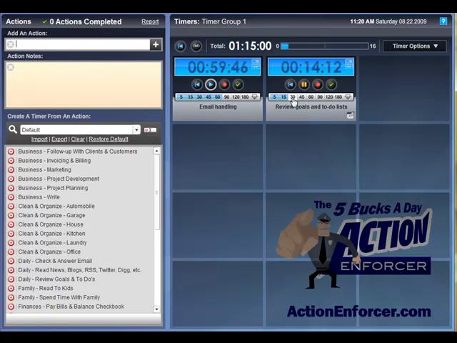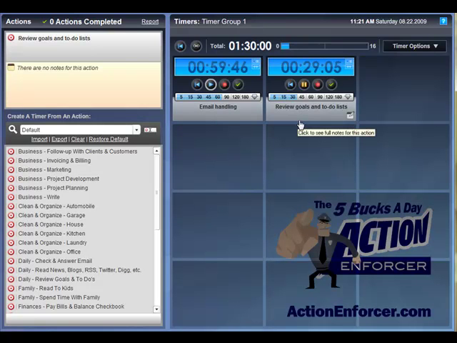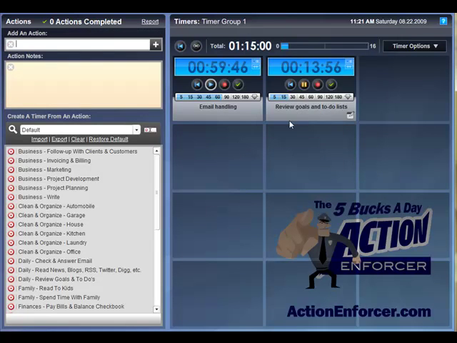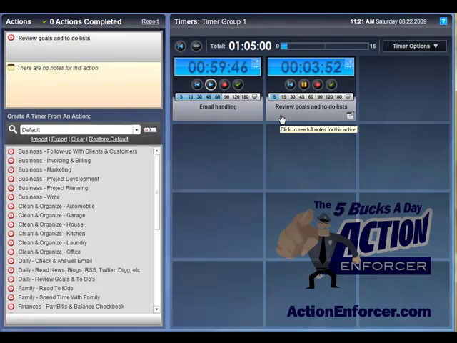So I started out saying this is going to take me 15 minutes. If I decide that it's going to actually take me 30, just click on the timer here, and it's just added 15 more minutes to the estimated completion time. Or if I want to get it back to 15 minutes, there you go. I want to say, oh, I'm only going to take 5 minutes, click on the 5.